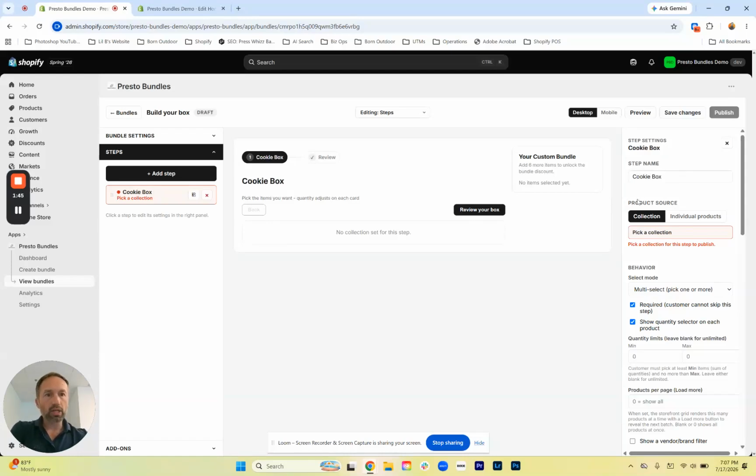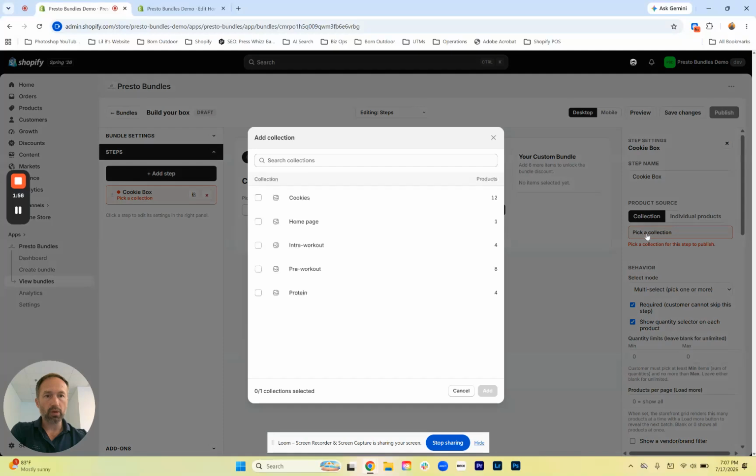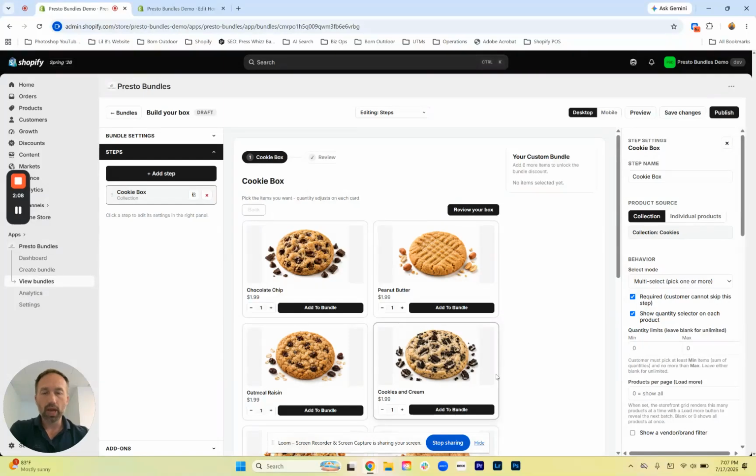And then you can select your product source, either a collection or individual products, in order to start adding products to your bundle. And so for us, we're going to select collection, and then we're going to go ahead and click on pick a collection. And then this will pop open all of the different collections you have in Shopify. We're going to select cookies. Awesome. So now you can see the canvas is updated in real time, and we have a list of all of our cookies that customers will be able to select from to build their box.